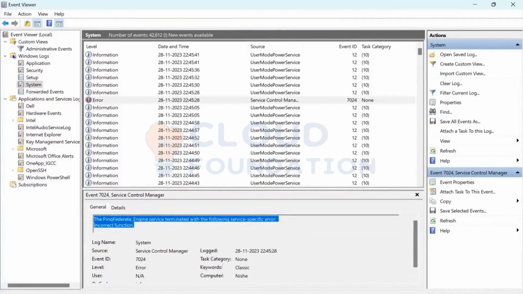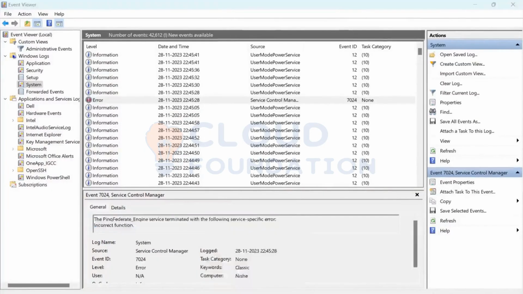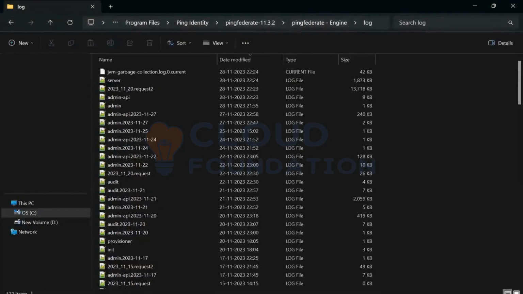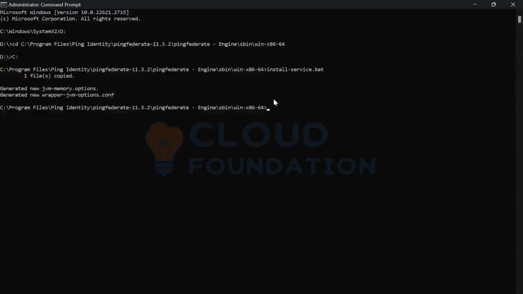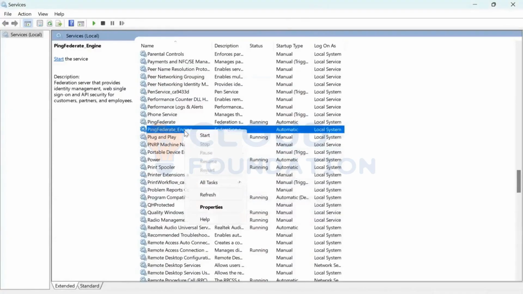Can you go back to that service actually? Let's see the path there. No, not here. The service is right. In that services, not this one. Can you go to the services? Here, right click on the engine service and then check the path properties.